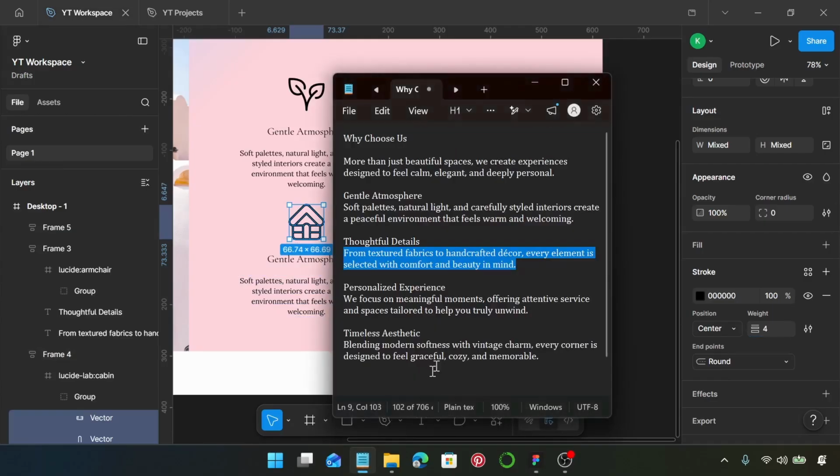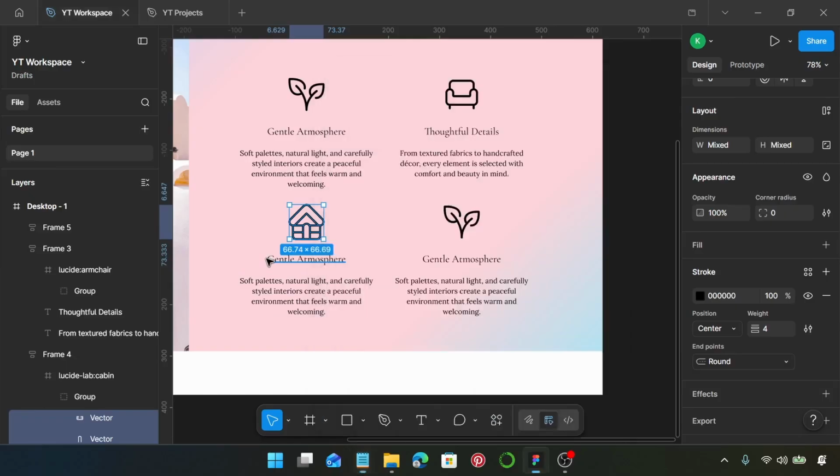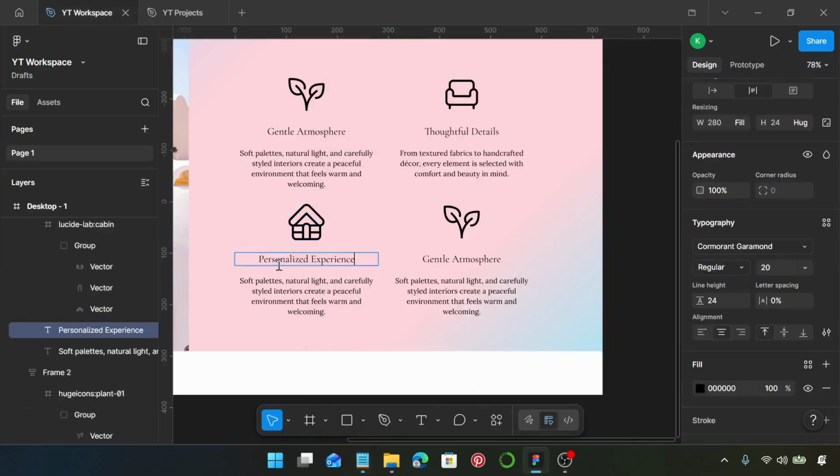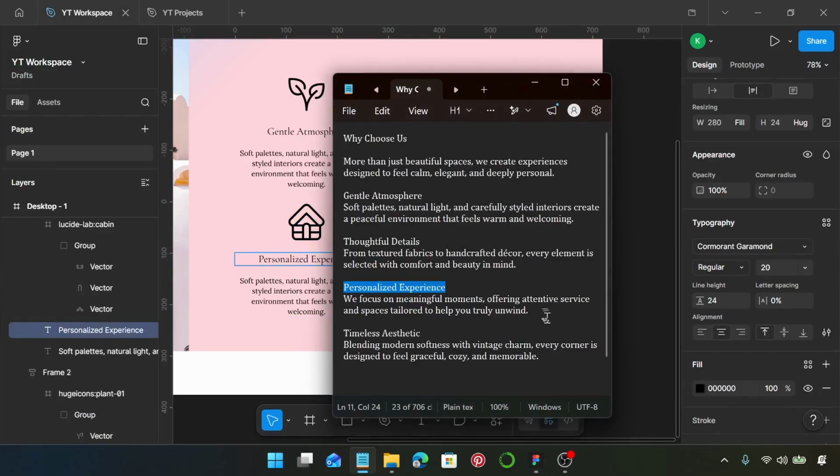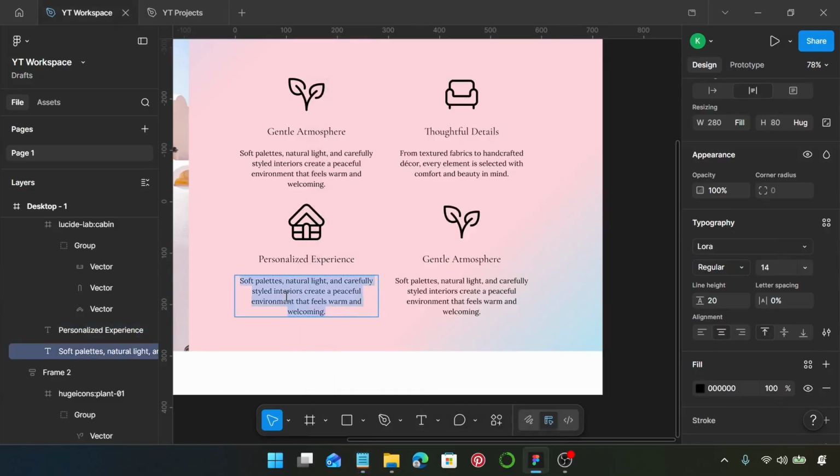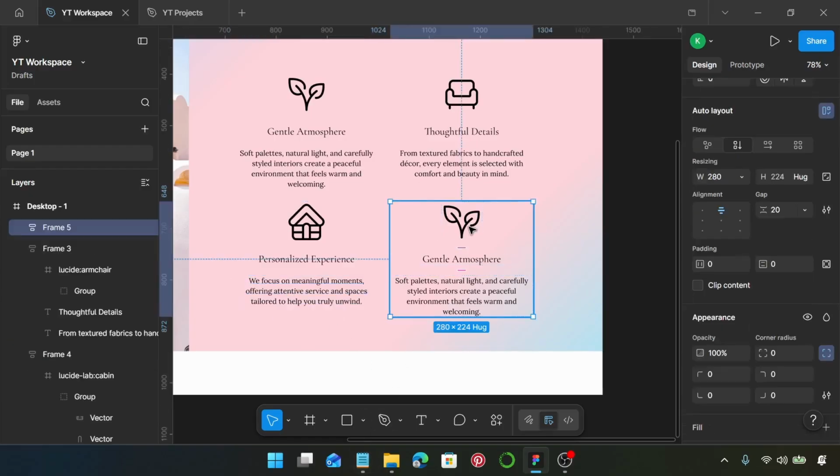Let's now change the text. I'll grab the next text. I'm going to paste and I'm going to copy this text and then paste. Let's now move on to the final one. Let's start with the icon.